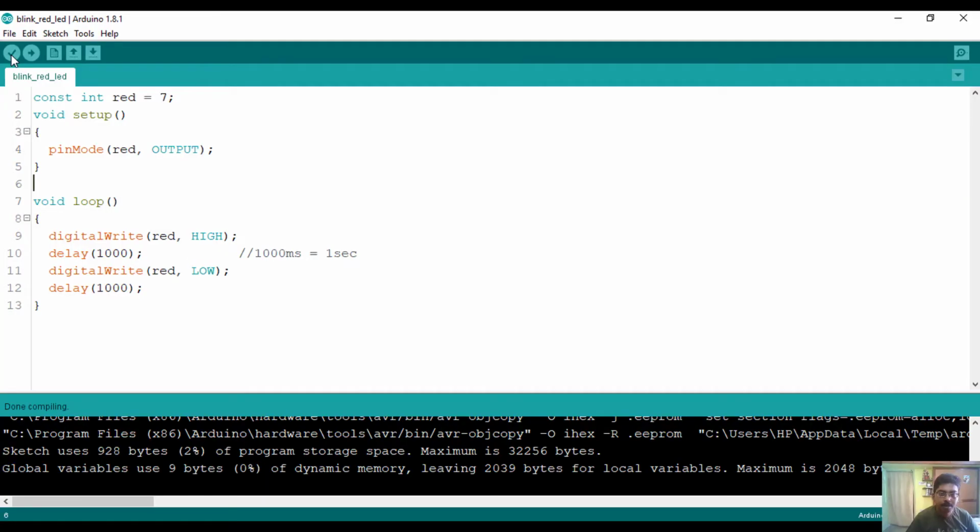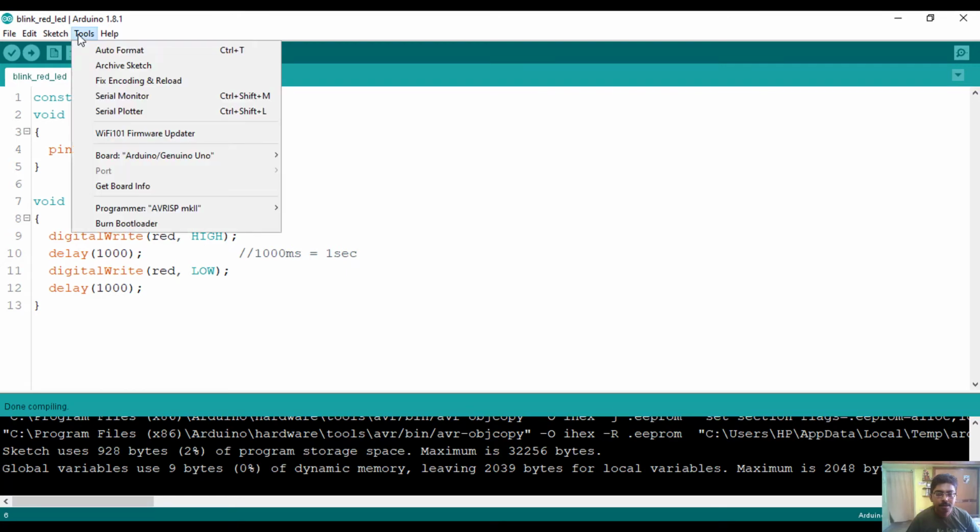Now we need to upload the code. To upload the code, we need to select the tools, and then we need to select the port over here. Here the port is not shown. To show a port, you need to connect the Arduino board with the laptop.